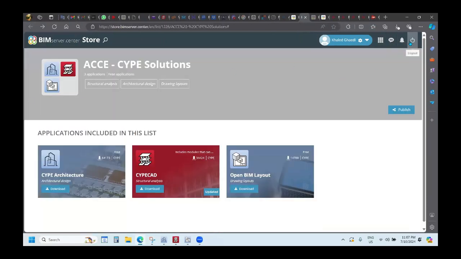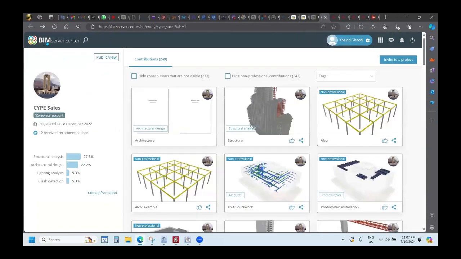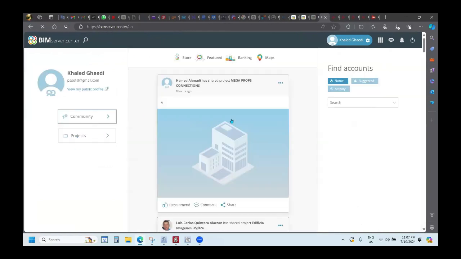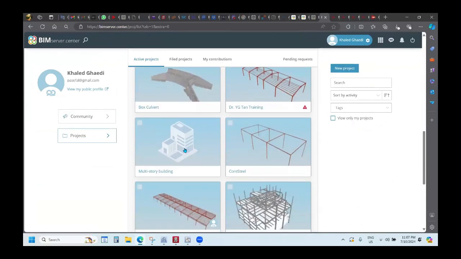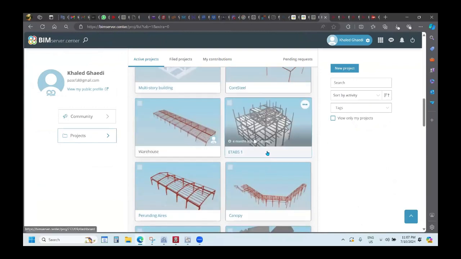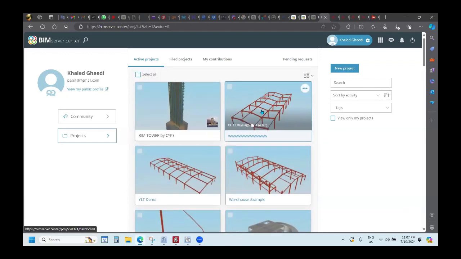my own project that I have. Here I can go to the projects, and all the projects are listed. Some of these projects I created directly through, for example, CYPECAD, the analysis and design software, and at the same time I can synchronize the information into BIM Server Center. Or I received some of these projects from other parties, who shared them with me.